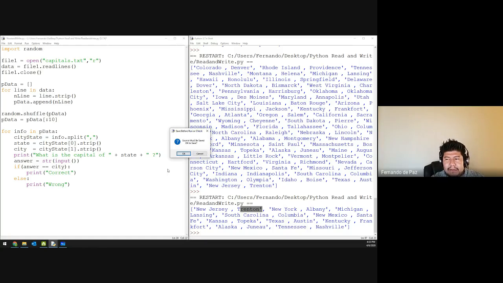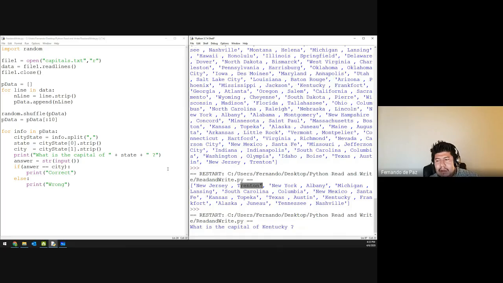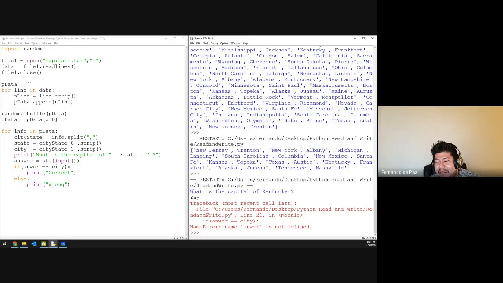Now if you press F5 and run this, this is what's going to happen. We have, what is the capital of Kentucky? I don't know the capital of Kentucky, so I'm just going to say yay, and press enter. Look, I ran into an error, and I can figure this out. It says the name error, answer is not defined. The problem is that I misspelled answer. I put anwer. I forgot the S, so answer. There you go. I press F5 and run this.